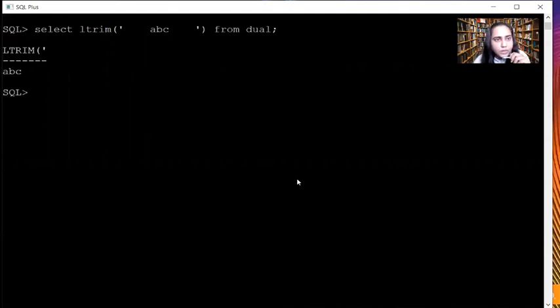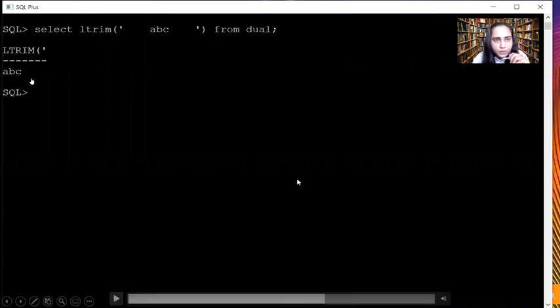So that's why this LTrim function removes the space from the left side but does not remove it from the right side, but you cannot see that right now in the output because there is space after ABC, but you won't be actually able to see where that space is.